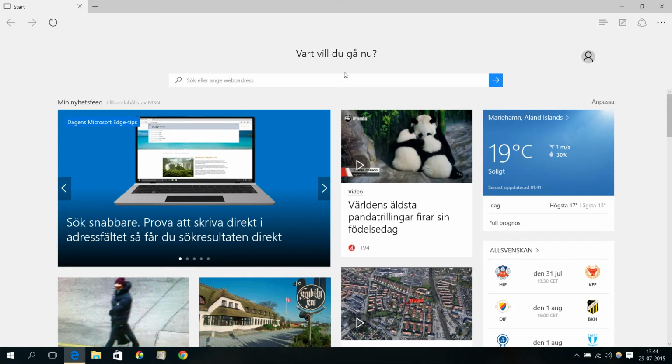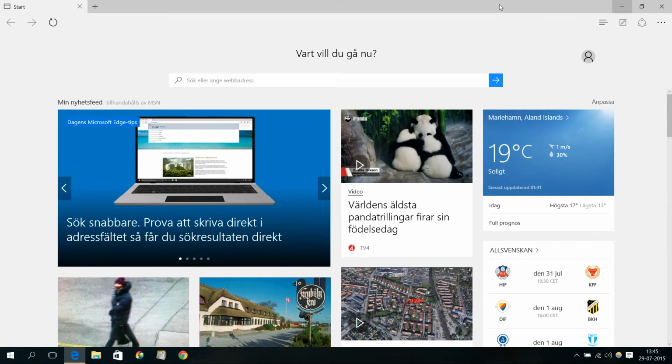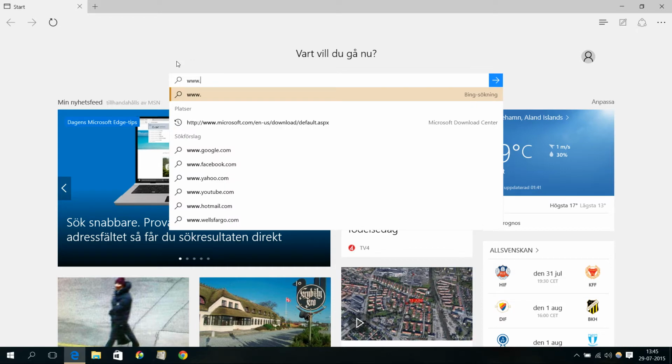This is the new Internet Explorer, or whatever they like to call it, Microsoft Edge. It's a completely revised version of the Internet Explorer. Really fast. I like it. I like the interface.